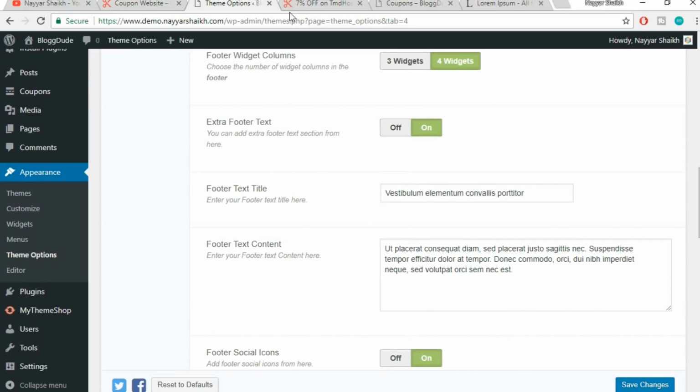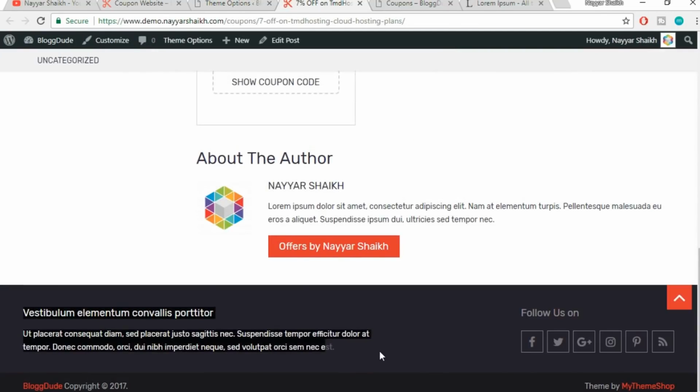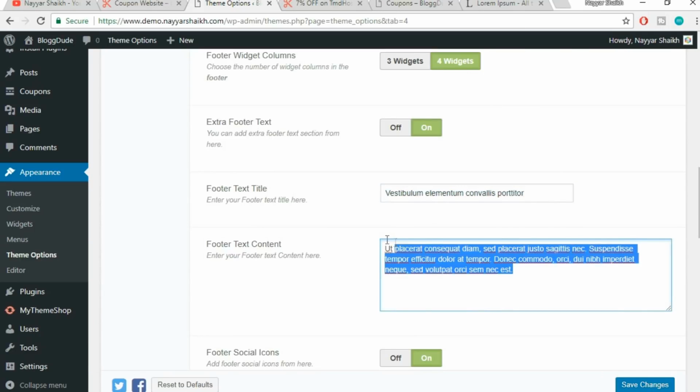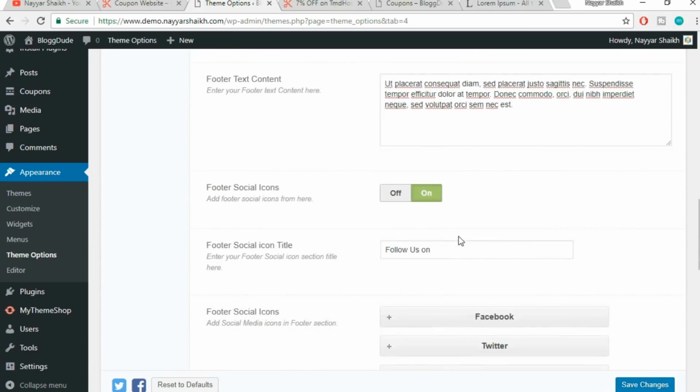Extra footer text. This text which you see over here is the extra footer text. If you want to change this text, you can just change it from here. And this footer text content, you can change both from here.